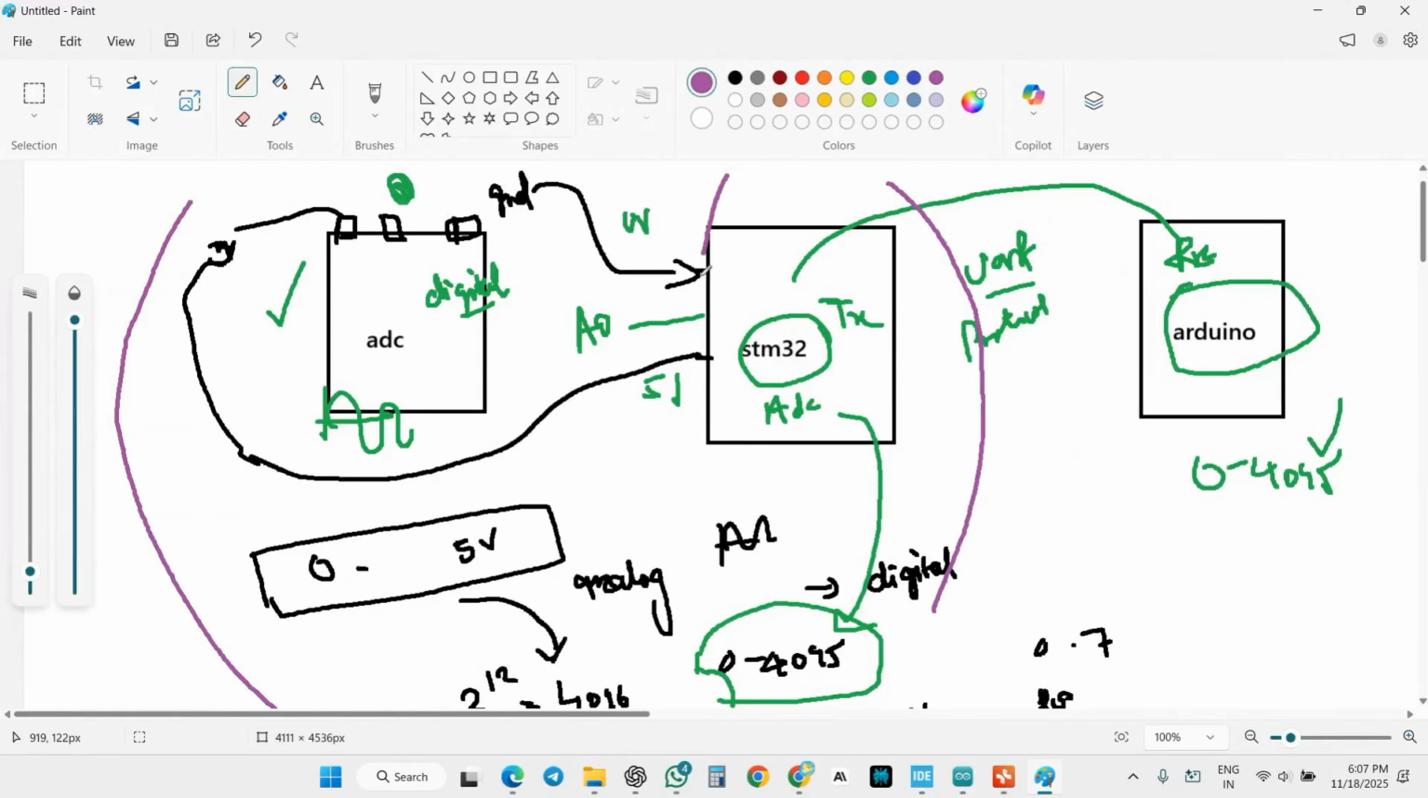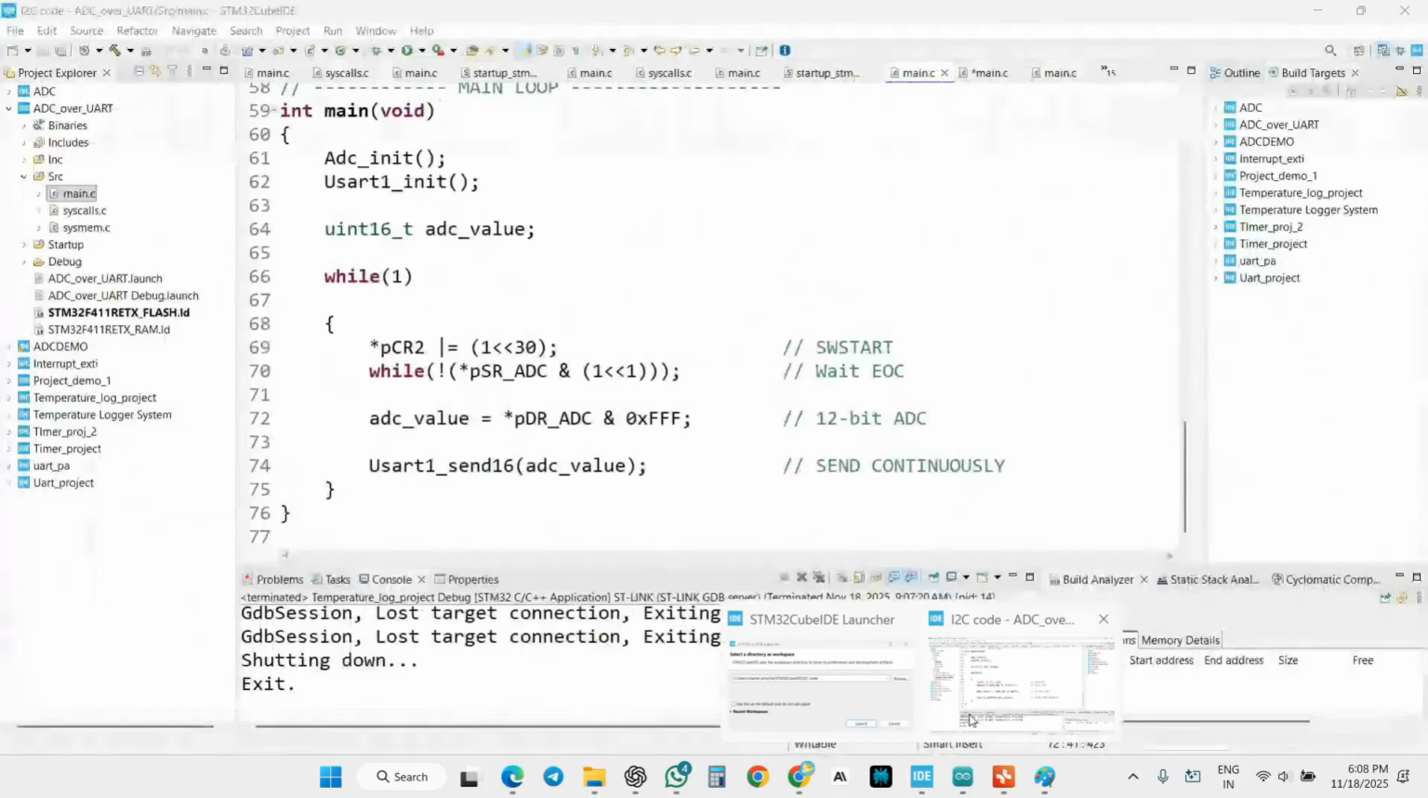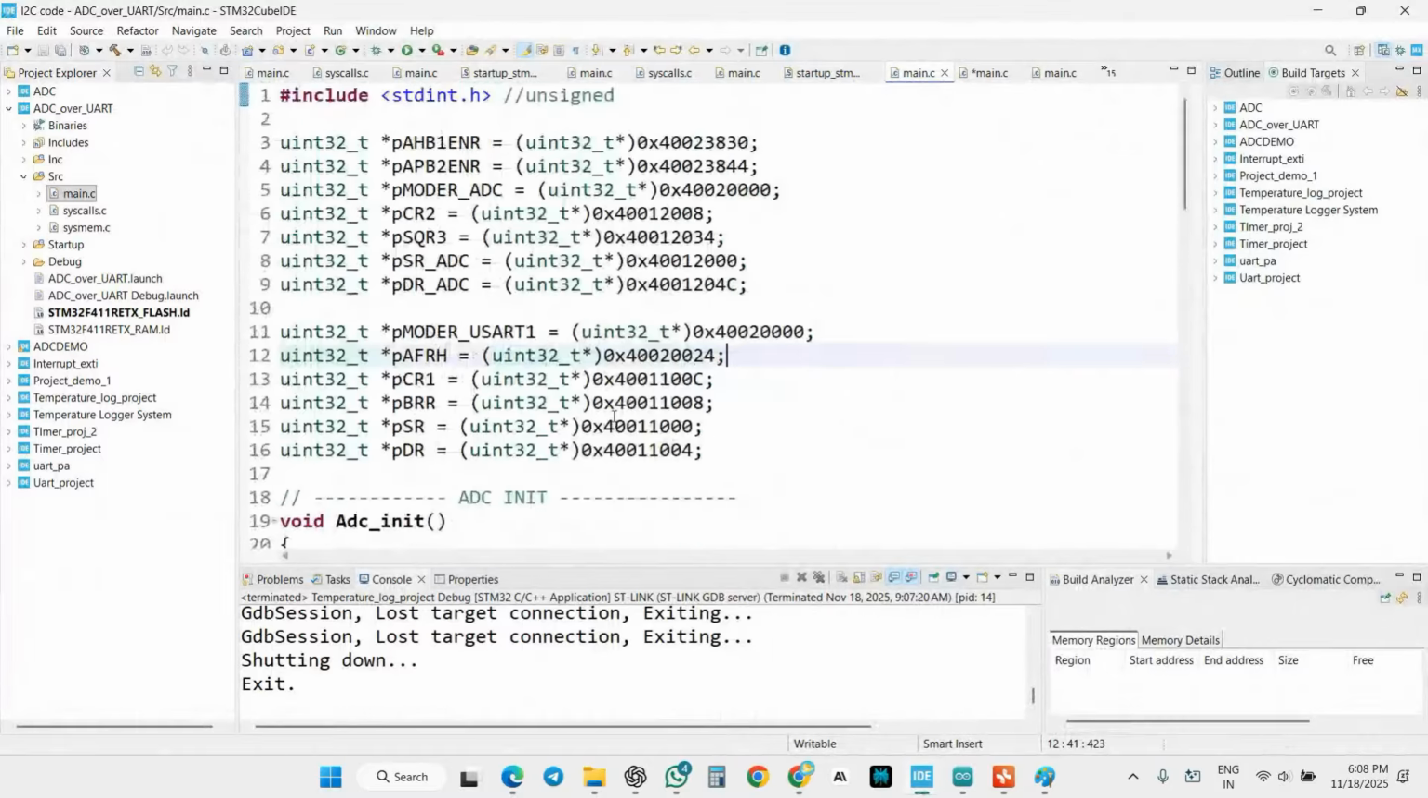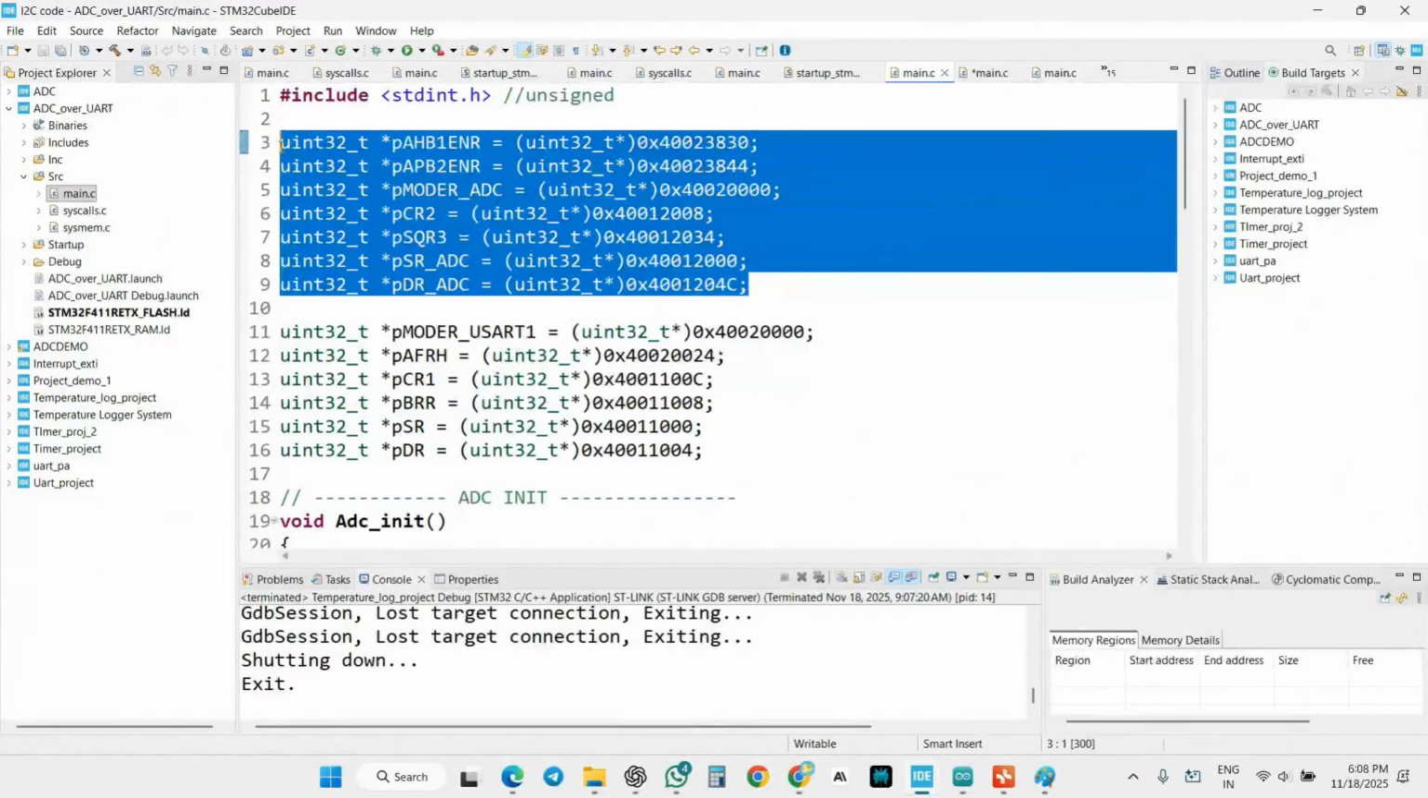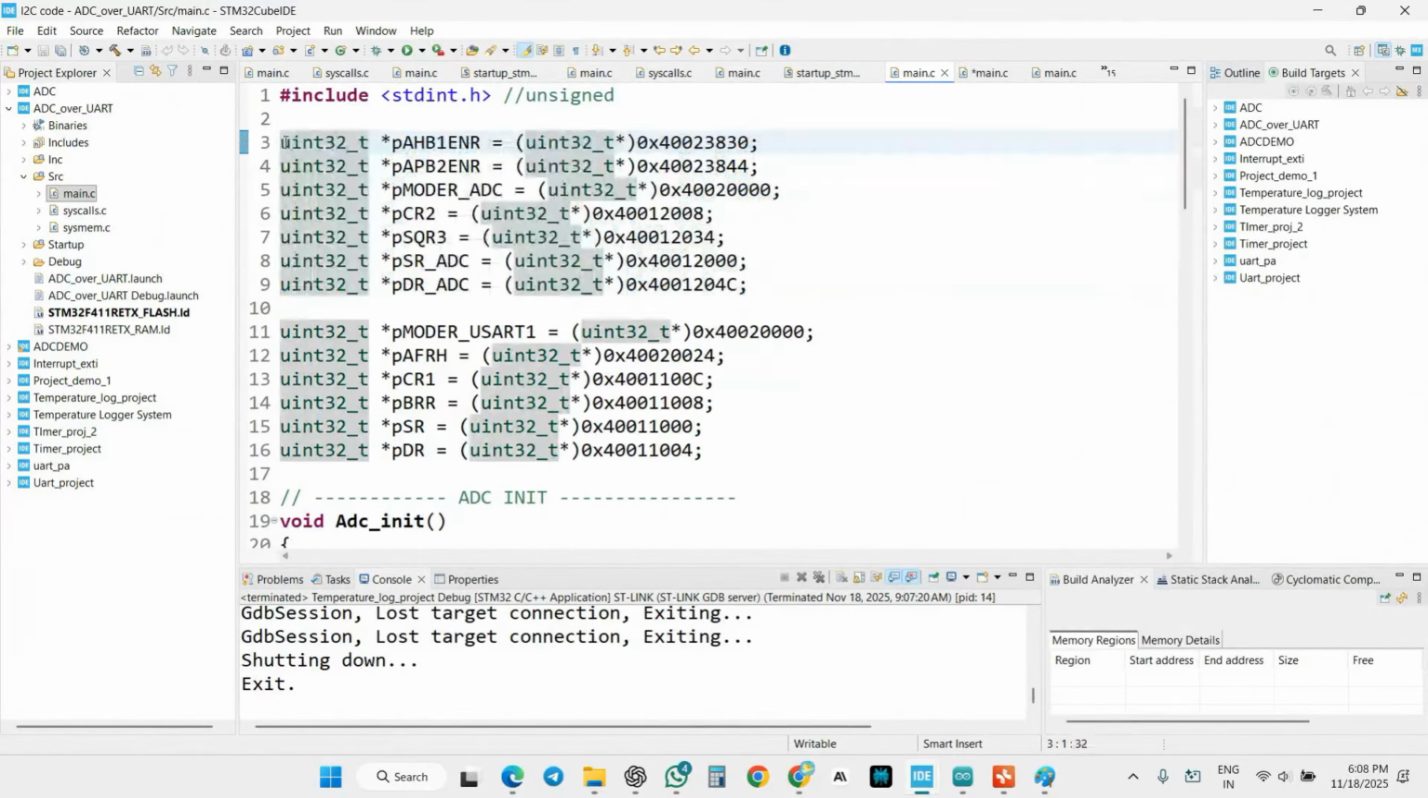So today we are going to concentrate on the final conversion data going to be sent to the Arduino. For that we are going to study the UART protocol. Okay, so here, if you just see this, yesterday, what are the things which have been completed? So this complete thing has been completed.